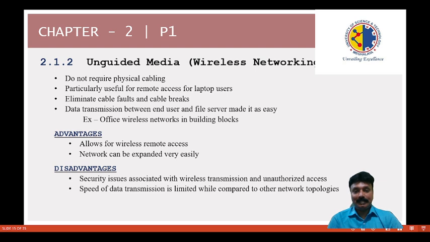Next, unguided media, that is wireless networking. As the name indicates, with wireless there is no requirement of physical cables, which is particularly useful for remote access for laptop users. Remotely, we can access anything without any cable. So we eliminate cable faults and cable breaks. Data transmission between the user and the file server becomes very easy.